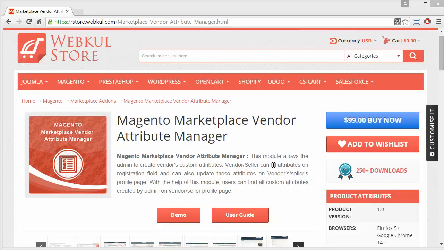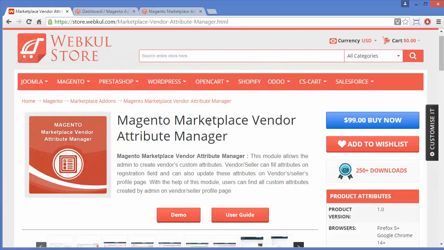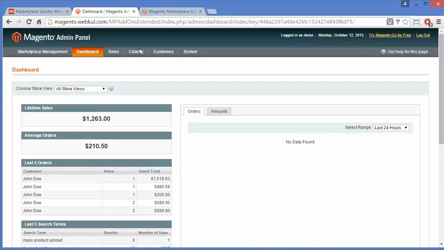So in this video I'm going to show you how admin can set vendor attribute and how does these attribute works. So to create vendor attributes, we have to log into our admin panel. So here is our admin panel. You can see our dashboard. So we have to configure this module by going on system configuration.